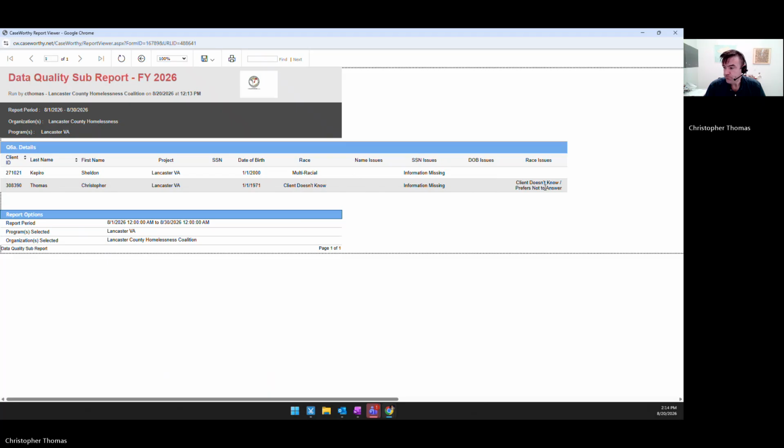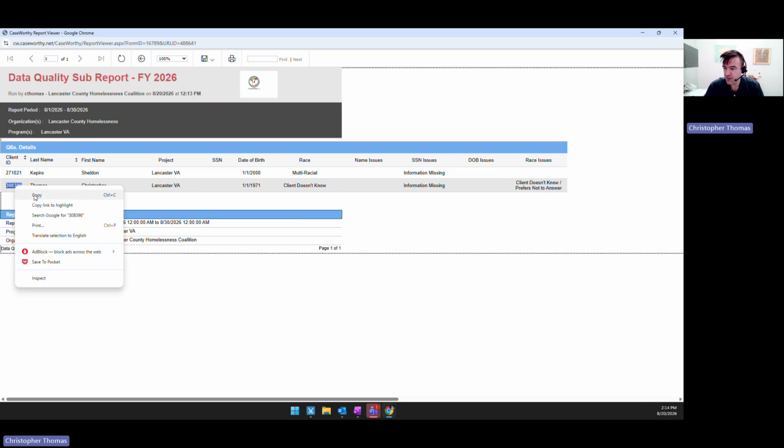So let's just say I'm trying to clean up my August 2026 data. And to clean it up, I have to go client by client and fill in missing data that was not collected at entry. This is giving you the information you need to get there. This especially right here, the client ID. If I highlight this, right click and copy, now I've got Christopher Thomas's client ID.